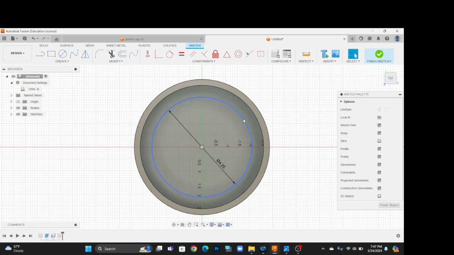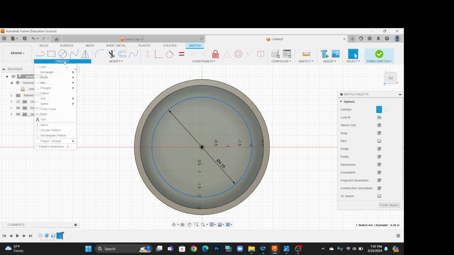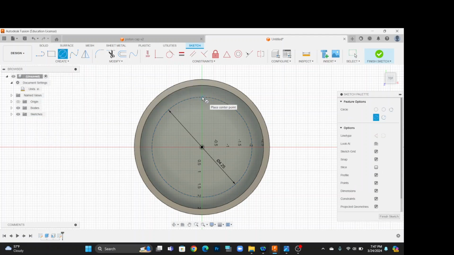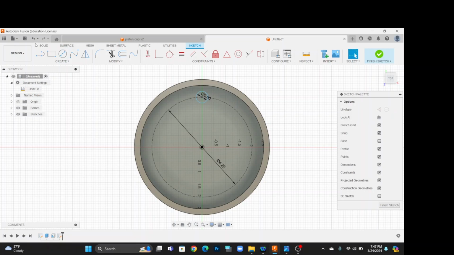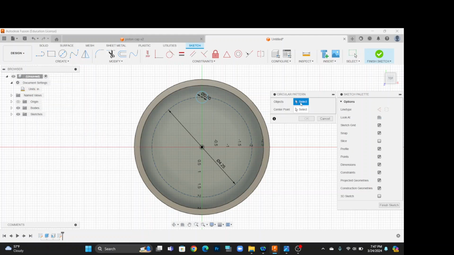I'm going to click on this circle and change the line type to construction. Going to draw another circle, center diameter, at the intersection of this axis right here and the circle with the construction line. So right here is my center point for the circle. Diameter is 0.5 inches.